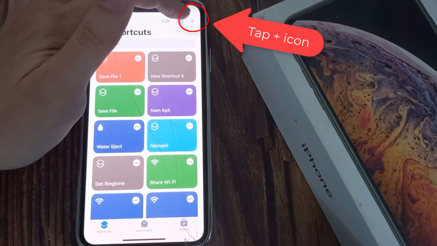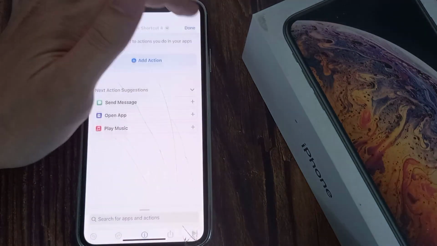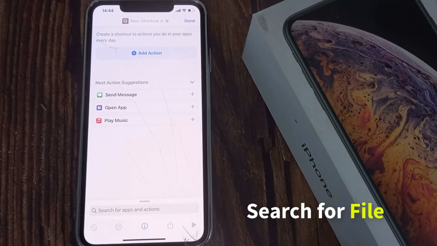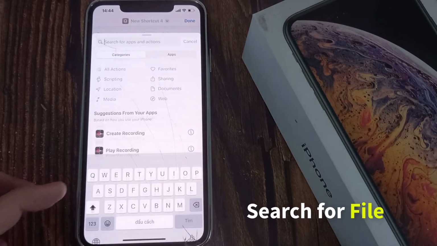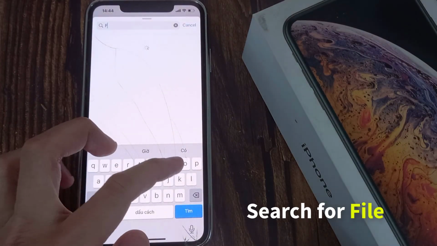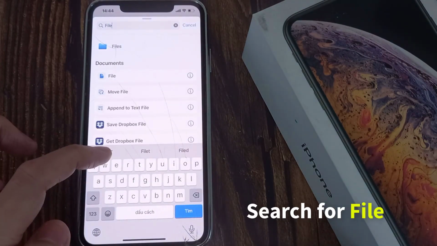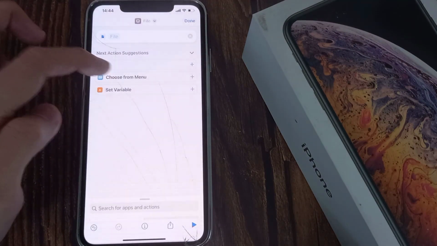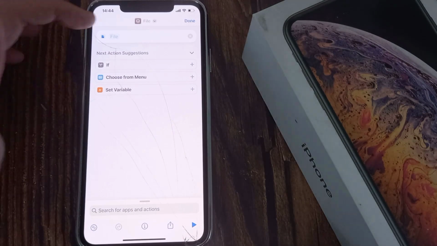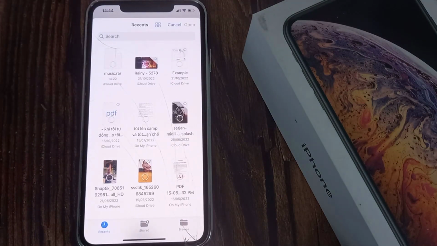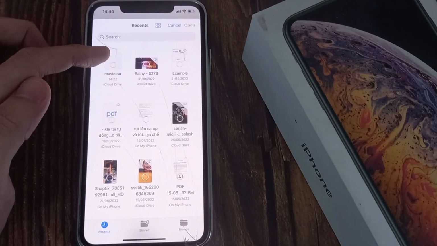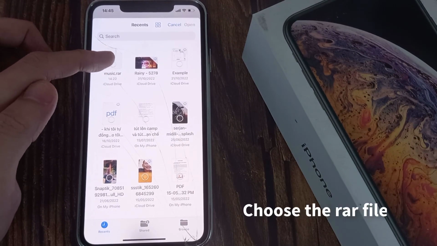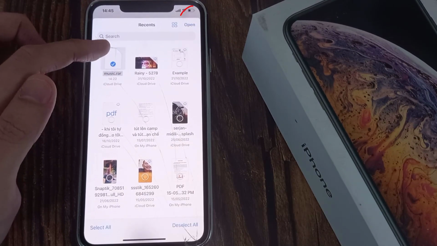Then, tap on the plus icon now. Search for files now. You've got to choose this option called Files. Go ahead and tap in there. The file option is going to be added right here. You've got to tap on this file-looking icon, and choose the RAR file.